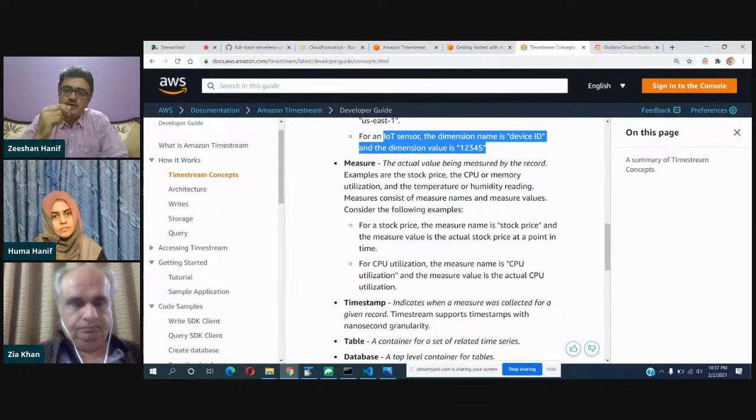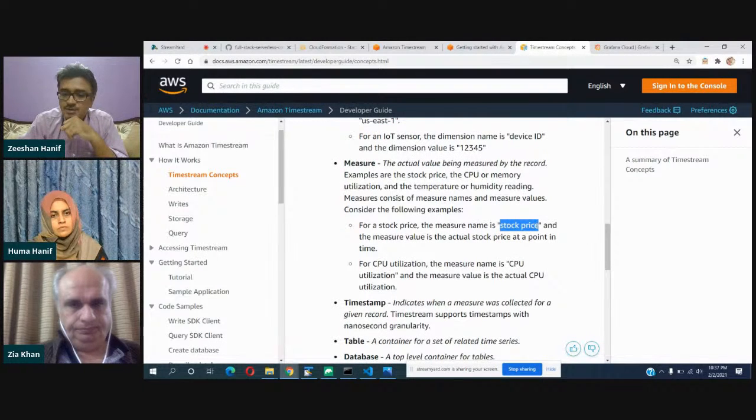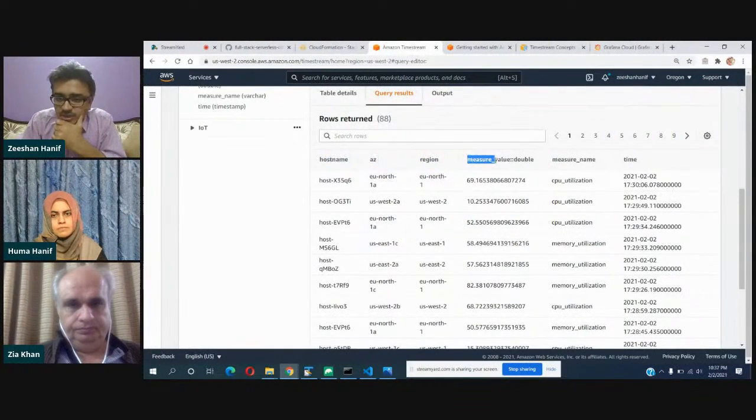What you have is two columns, measure name and measure value. That measure name and measure value is something you actually want to analyze. That's why they have given us measure name and measure value. As you can see in the example, your measure name will be stock price and the measure value will be the actual price of your stock. In our case, we have a column named measure value and we can specify the type. I'll come to the type later. The measure name is CPU utilization.